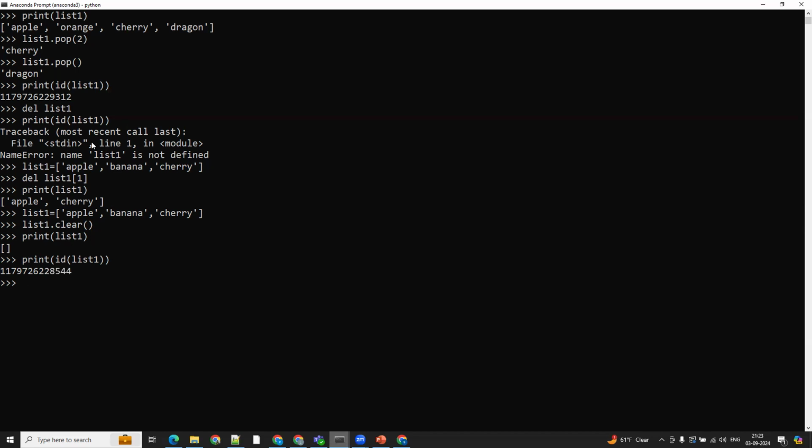And did you observe one more thing here? Last time when I printed id of list1, it gave a different number. And when I print now, it has given a different number. Why is it giving different numbers here? Any clue?